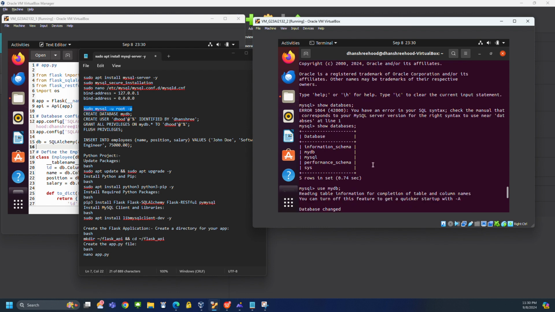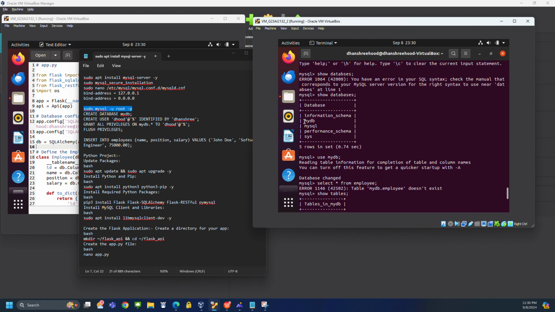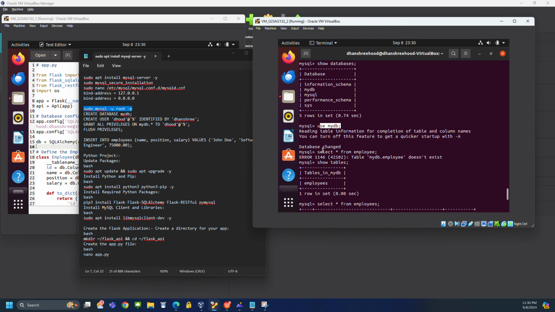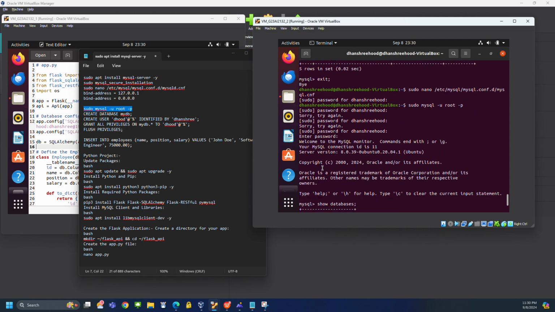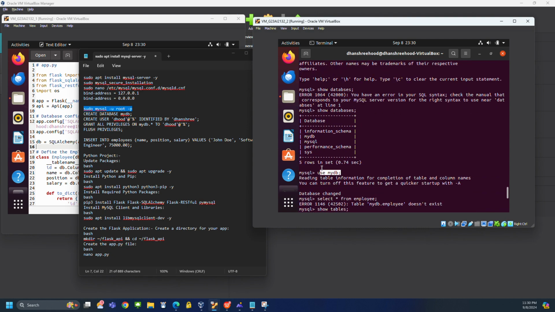Then as you can see here, I have already created my database named MyDB, and I'm using that database. These are my data, which is already in our running state. Okay, so for VM2 you have to do this until creating a database. Then we will come back here later after creating a Python project in VM1.